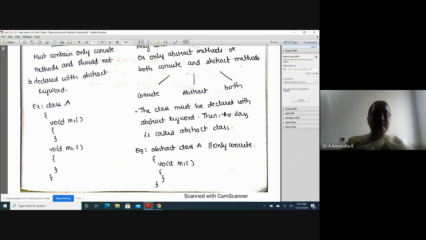So here this is class A. Now I have to say whether class A is a concrete class or not. How do I say? Concrete classes must contain only concrete methods and should not be declared with the abstract keyword. Now I will check these 2 points with respect to this class A. The first point is must contain only concrete methods. Here class A contains only concrete methods, M1 and M2. Next, this class A is not declared with the abstract keyword. So with these 2 points, I can say class A is a concrete class.